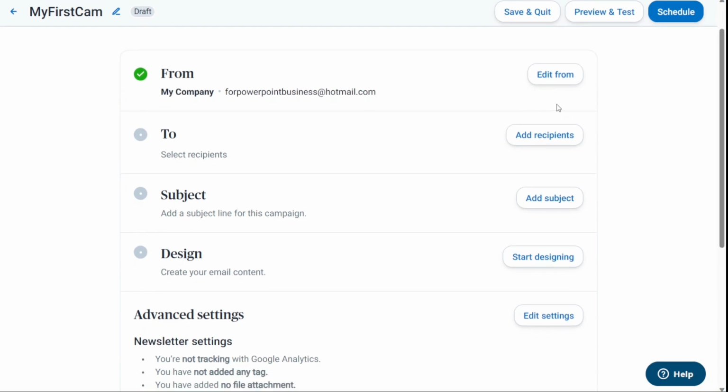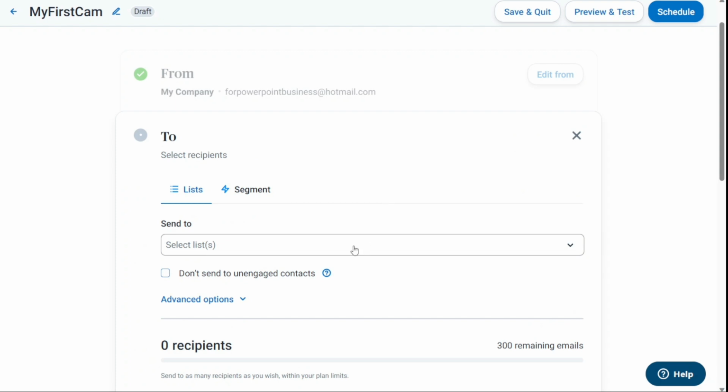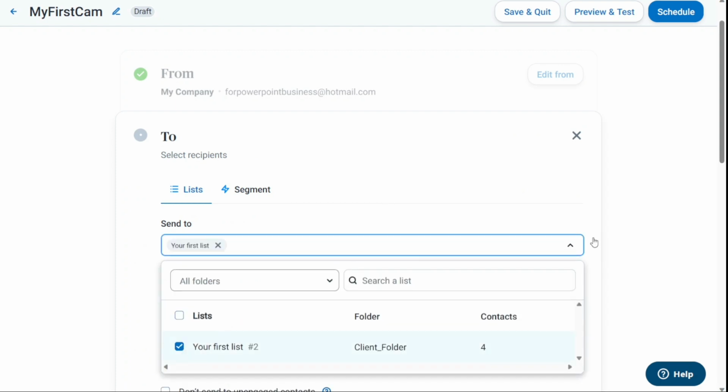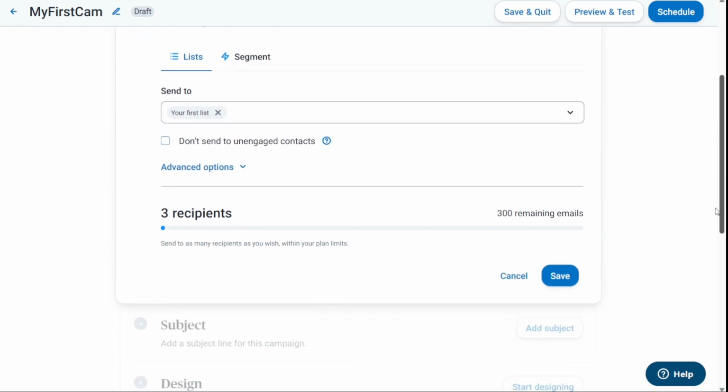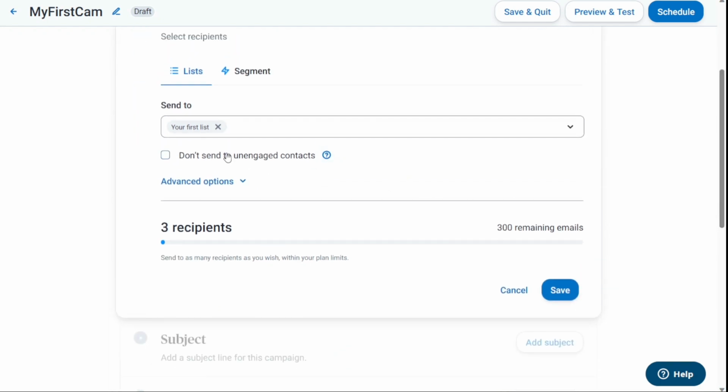In the To section, click on Add Recipients to add the list of contacts you want to send your email to. You can select the lists that contain the contacts you want or type in the name of the list in the search bar. You can also filter your lists by choosing Don't Send to Unengaged Contacts.